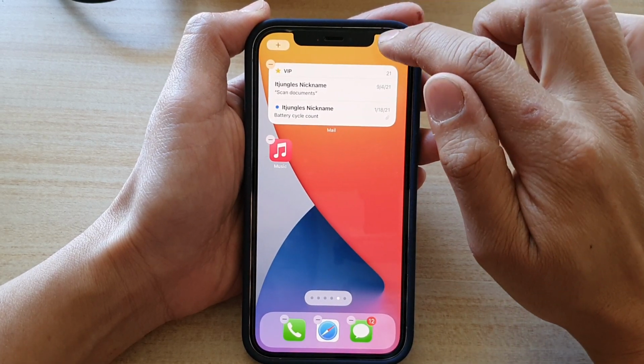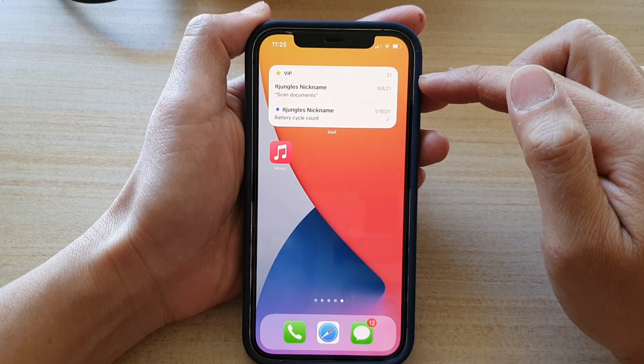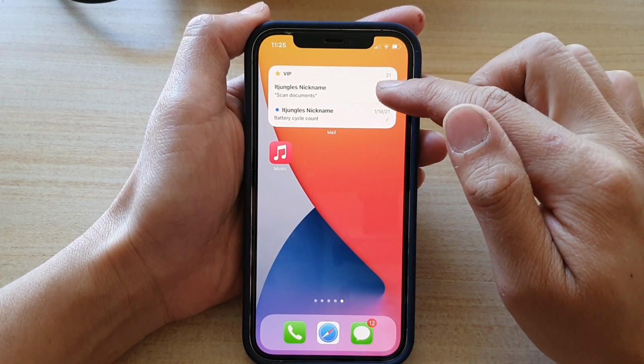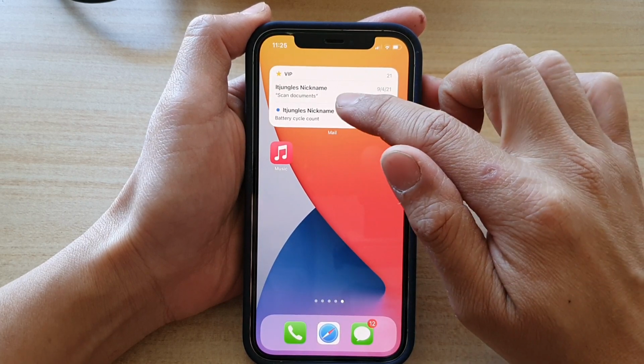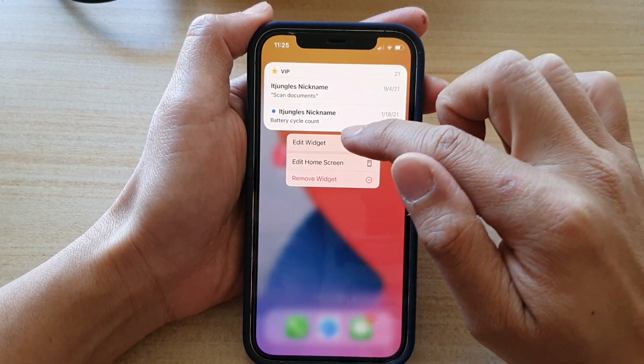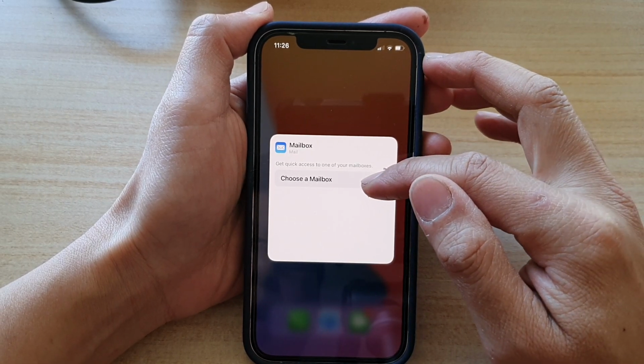Next, tap on the done button to finish. And that's it. You now have successfully added a widget to the home screen. Now, if you touch and hold on the widget, there is a small pop-up. Tap on edit widget, and in here you can choose a mailbox for your widget.